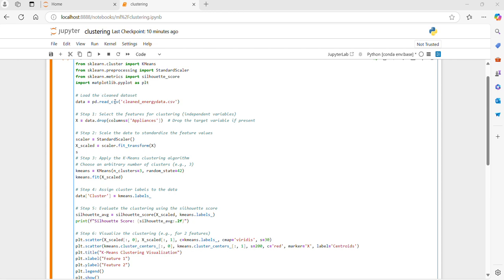The first thing we need to do is clean the data set. So I'm using here a cleaned energy data set, and we load it using a pandas data frame. In this data frame we will have various features about smart home energy, but for clustering we only need to focus on independent variables.